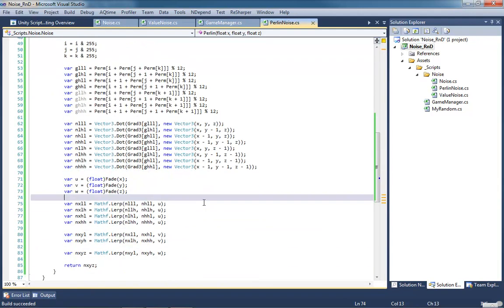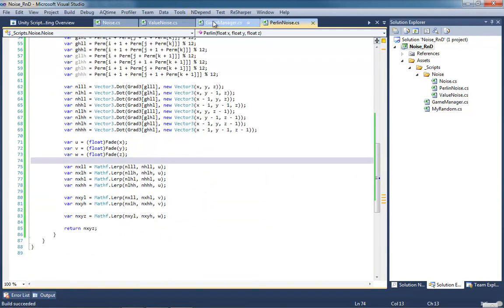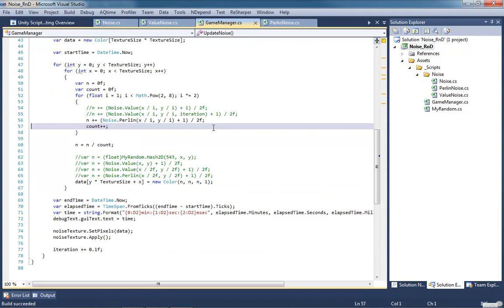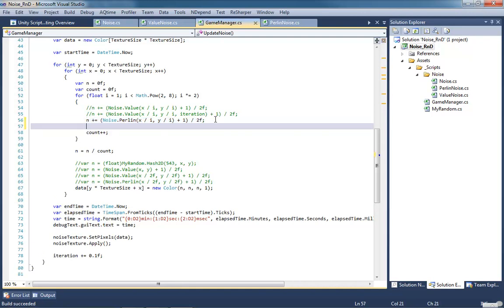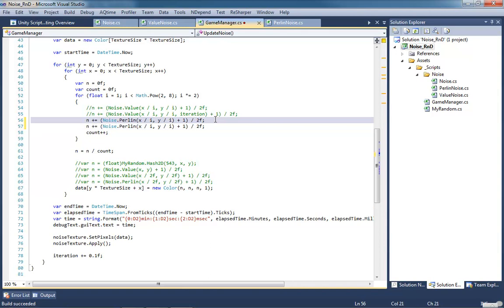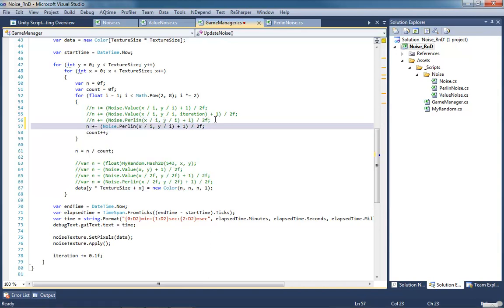Everything seems to build out fine. So if we go over to Game Manager, if we look at our noise, let's copy this one. We can paste it in, comment out this, comment out that one, and we need to add in our iteration. Yep. So we can test to make sure that we get some animation on it.